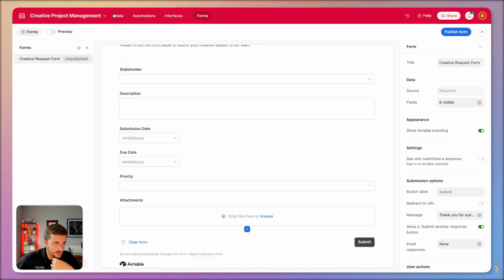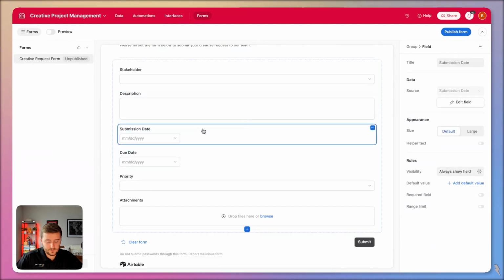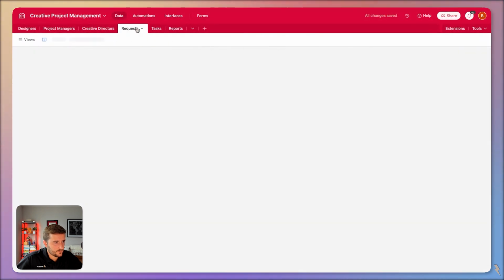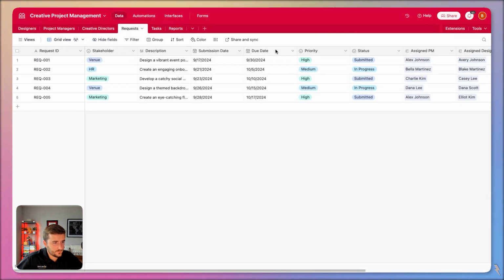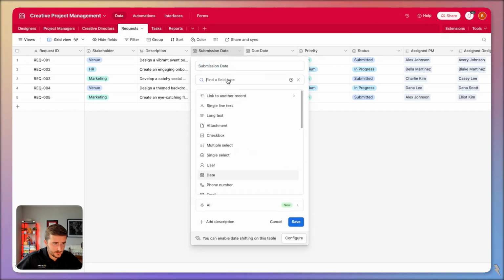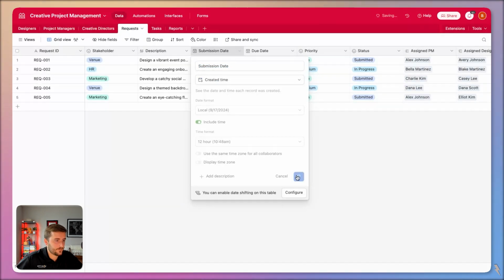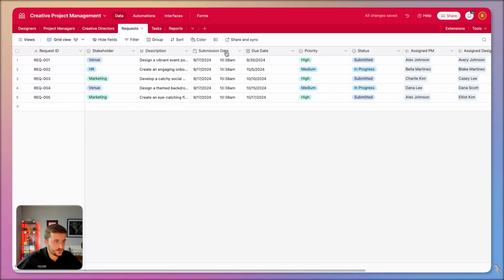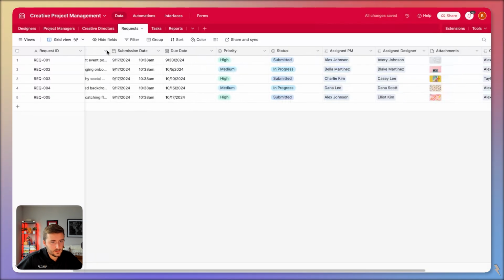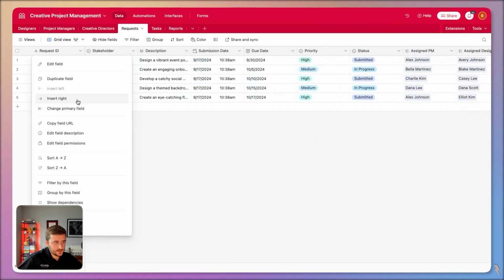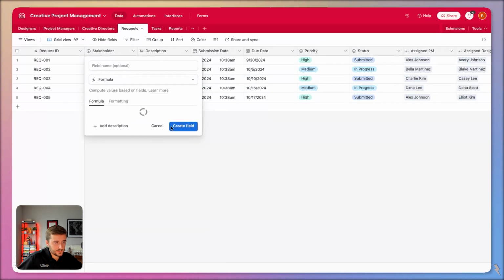A few things just stand out to me, like submission date in here. This is actually going to be the created date. Let's see, requests come in here. Submission date, this is going to be the created date. So usually what I end up doing when this gets started is I come in here and edit all this stuff on this side of Airtable first, and then I worry about the interfaces.